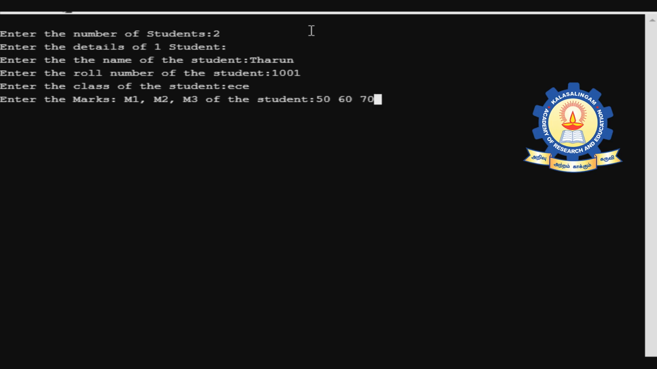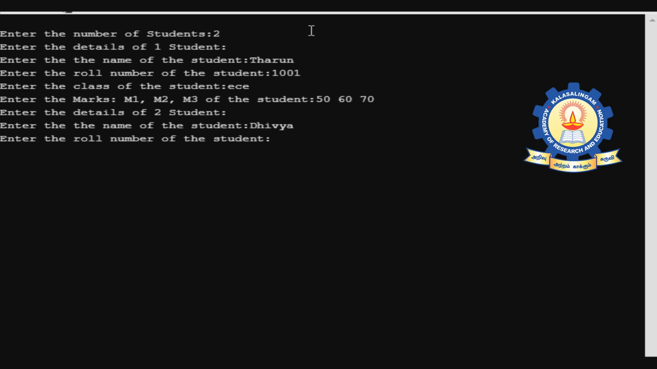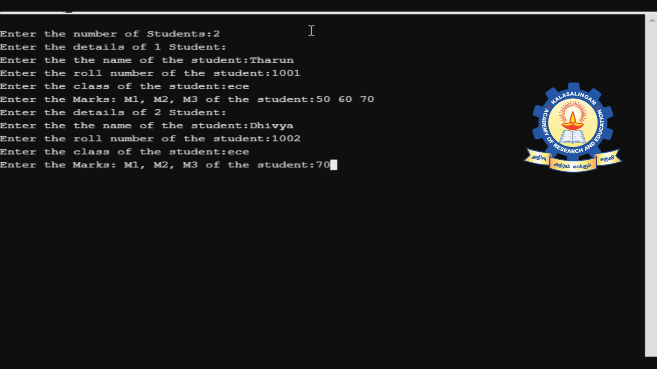I'm giving 3 marks. So since we have two students, it is asking for the second student. So let it be Divya, the name. Then the roll number 1002, let it be. And the class of the student, the same class, let it be. And the marks, let it be 70, 80, and 90. So I'm giving the 3 marks. So after hitting enter, it is just going to print the values on the screen.